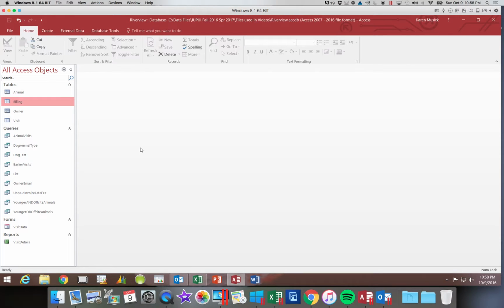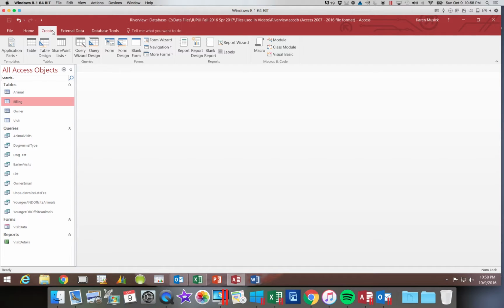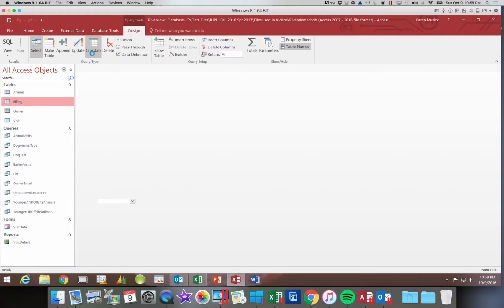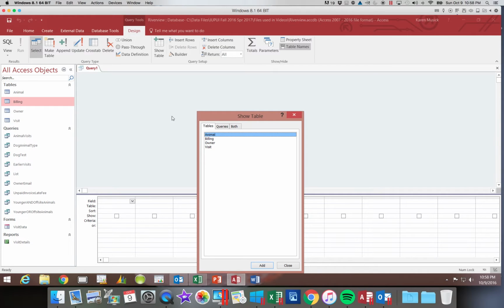Right, so we're going to begin by creating a new query. We're going to start by clicking Create, and we're going to use Query Design. We're going to add the billing table.